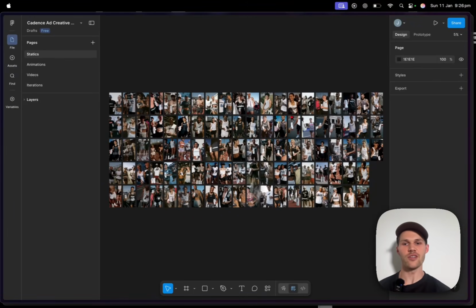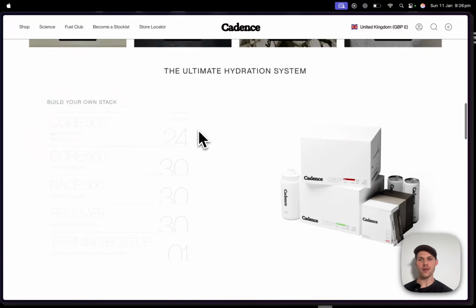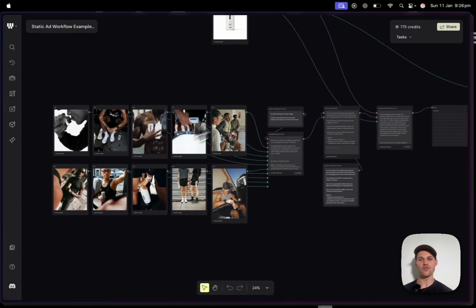Okay guys, so you want to know how you can create 100 ad creatives like this for your brand in just a couple of minutes. In this case, I used Cadence as an example. They're an energy drink brand, and I created the ad creatives using this workflow here in Weevy.